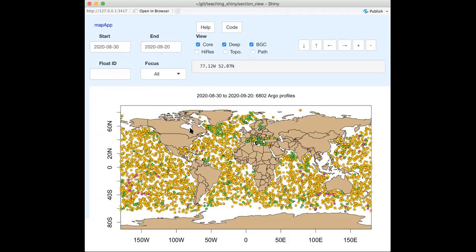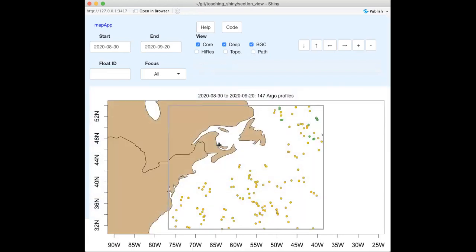So one thing you can do is you can brush. I'm going to press the mouse down and then slide the mouse. So I've just done that, and I've selected a region. And so now this is focused on this region. These are all the floats that came up during these times.